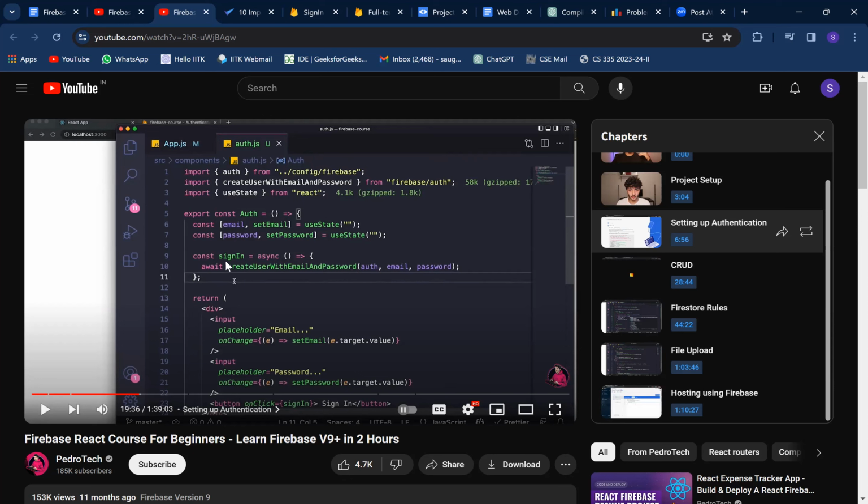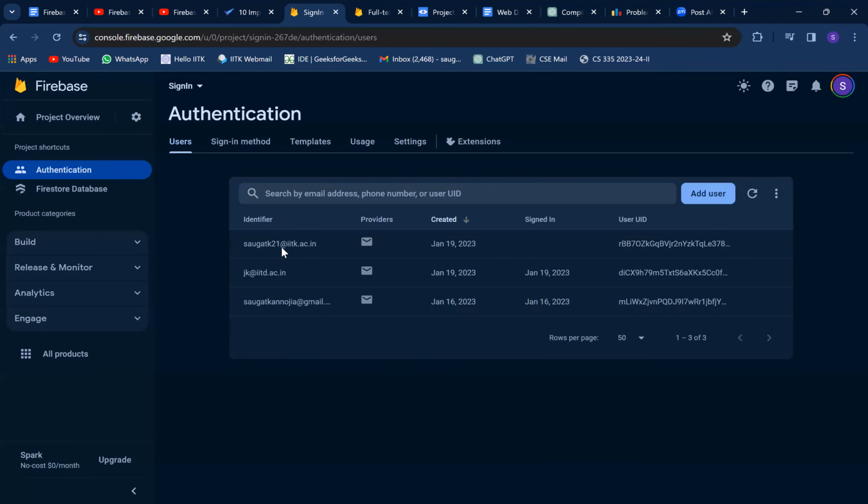Now, whenever I assign something to the sign-in variable, it will execute this create user with email and password function, and we get to see an entry of this sort. This is an email, and I have used a normal email ID for this, so the provider is just an email provider, SMTP. So this much is clear.